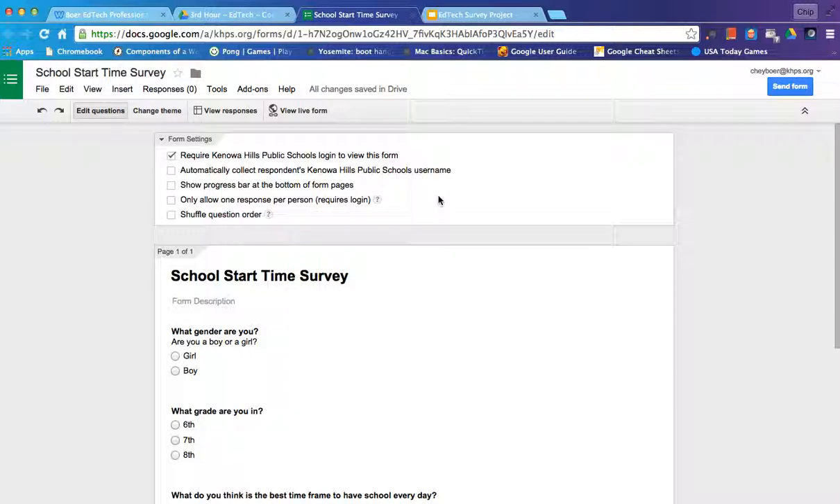At the top here, guys, a couple things you probably want to turn on. First of all, you want to make sure you require Kennewick Hills Public Schools login to view the form, so that we only get students from Kennewick Hills, not people from the outside. Automatically collect respondents' Kennewick Hills Public Schools username. That's probably a good thing to turn on, just so you know who responded. You don't have to turn that on, I guess.